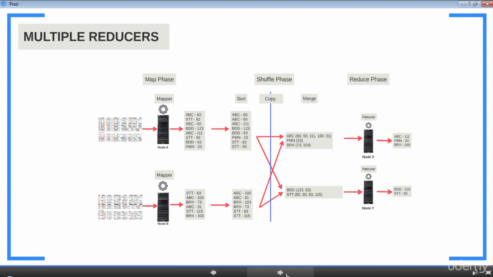So we want all the key value pairs for Apple to go to one reducer. In other words, we want each key, or symbol in our case, to be assigned to a reducer and stick with it. In the map phase, each key is assigned to a partition. So if you have 3 reducers, you will have 3 partitions. And each key is assigned to a partition by a class called partitioner.